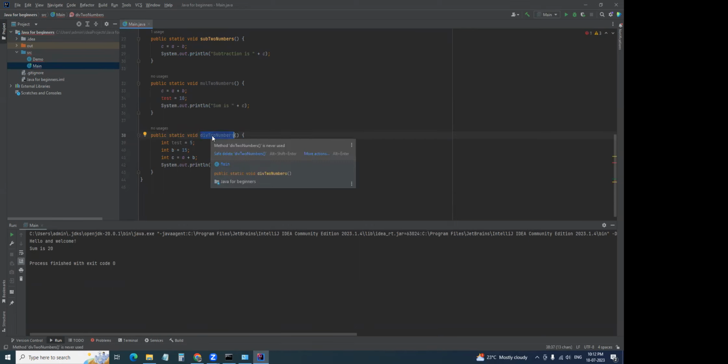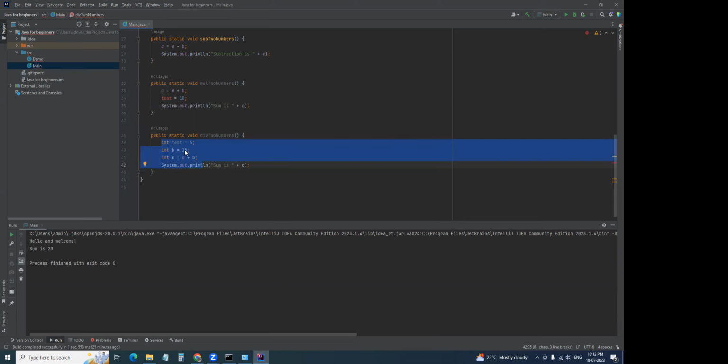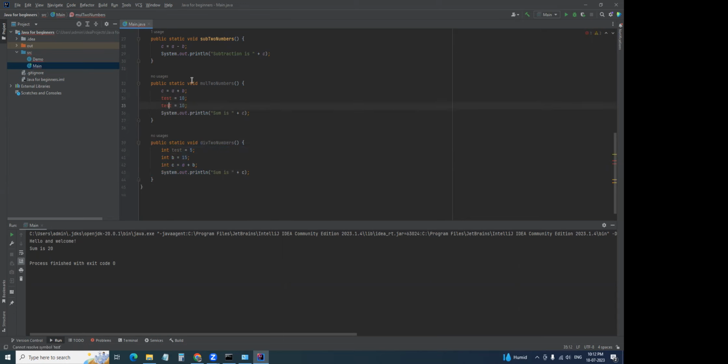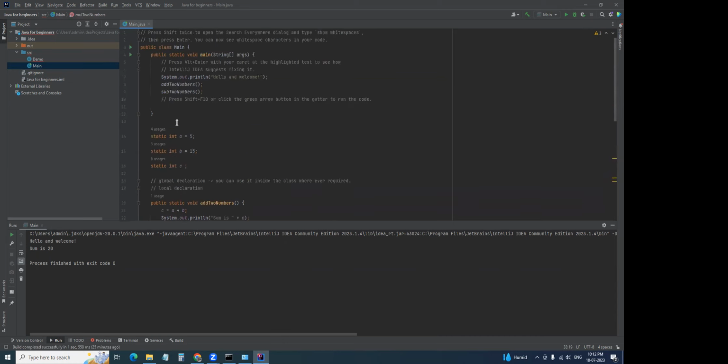Its origin, its birth, is only inside this method. I cannot use it outside that. That is called local declaration. When you declare anything inside a method, that is local declaration. When you declare something outside, because you want it to be used throughout your code, that is throughout your class, then you need to do global declaration.